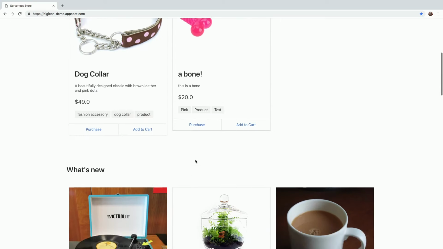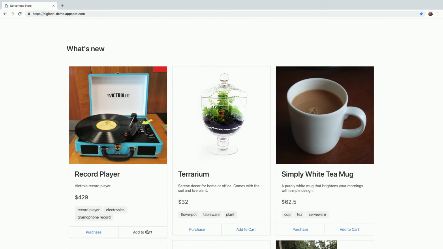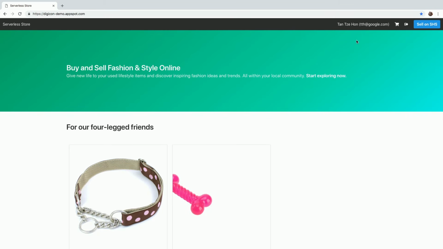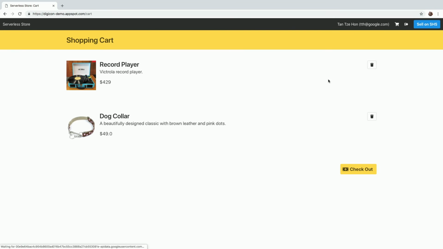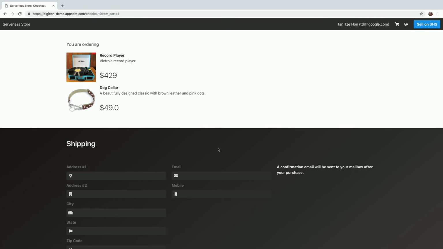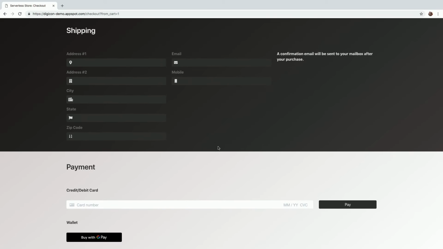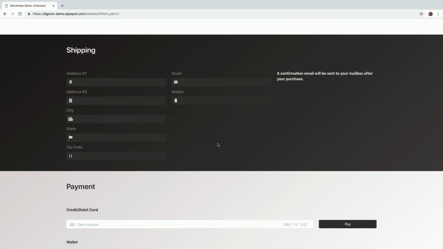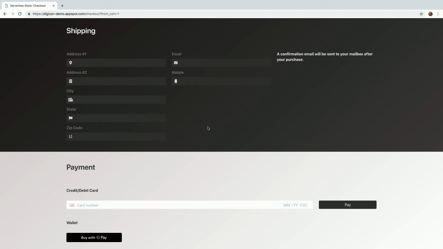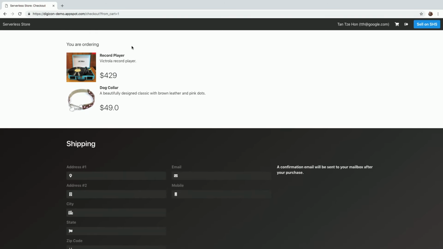And then, of course, I can purchase products as well. I can add to cart. I'll add this item to cart. I can add the record player to my cart. I can go to my cart. And I can actually check out. And here's a checkout page. As you can see at the bottom, there's a field for me to enter my shipping and payment details. Of course, I know better than to enter my credit card details on the live demo, so I'm not going to do that. But you can see that in the payment section, there's already payment integration with both third-party services in terms of Stripe Pay here, and then with Google Pay as well.